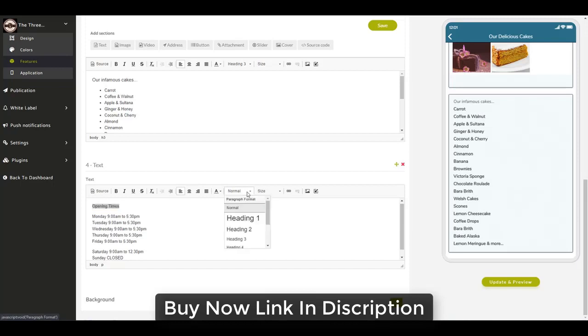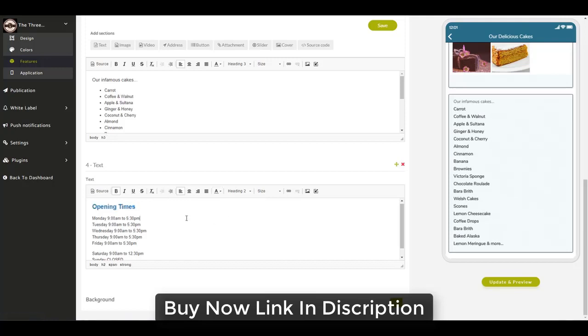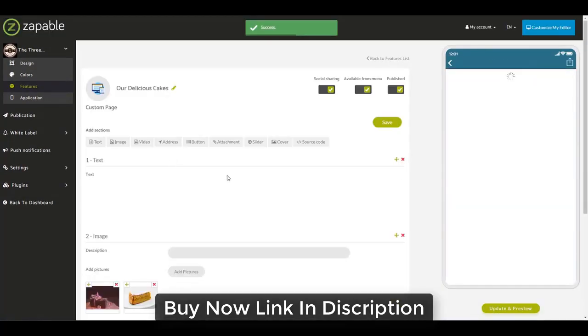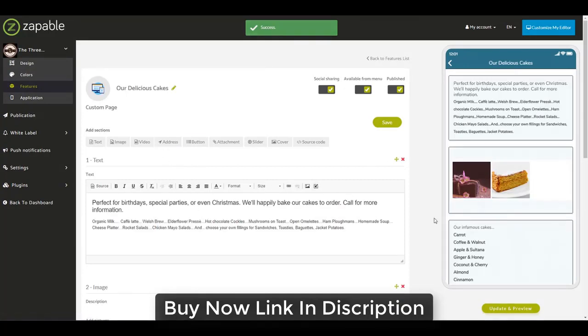So let's change this from normal to, let's say, heading 2. Let's make it bold. Let's change the color of the text to blue. And again, let's hit the save button. And this could go on its own page. It can go on any about page. It could go on anywhere that you feel is right to put this information.